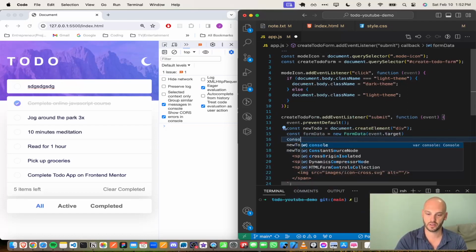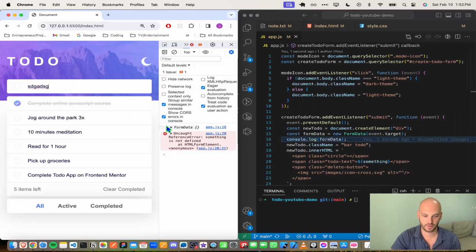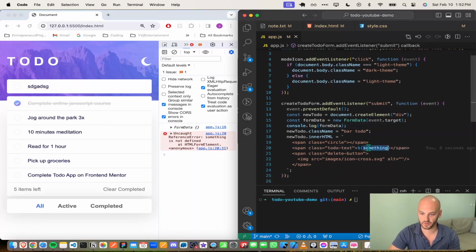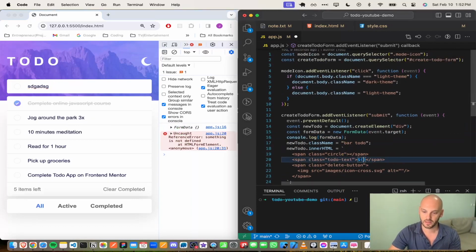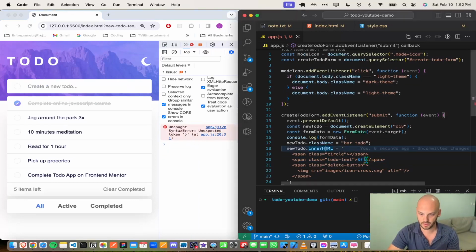So if we're just looking, I'll just log out this form data for you to see. So when I submit, boom, here's my form. Ignore this for now because I don't have this variable called something, right? So I'll just take that out. Clear this. Okay, so when I submit, oh my God. What's the problem here? Anyway, I'll just keep that for now.